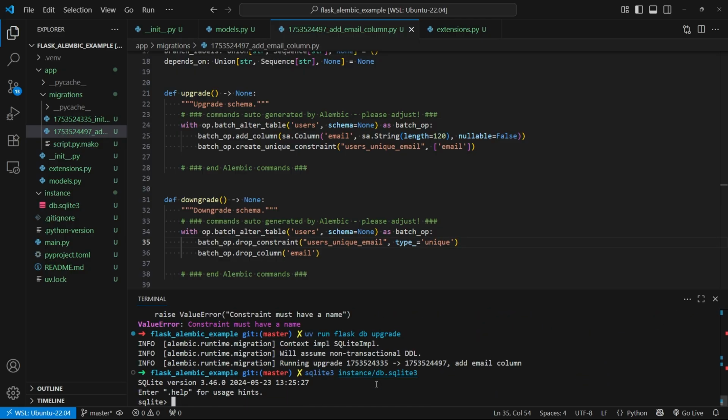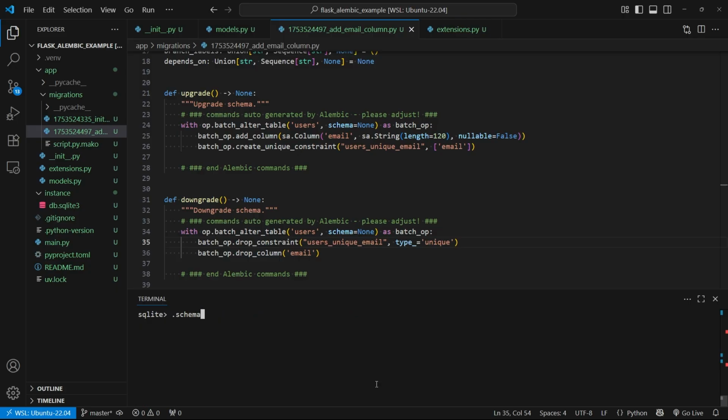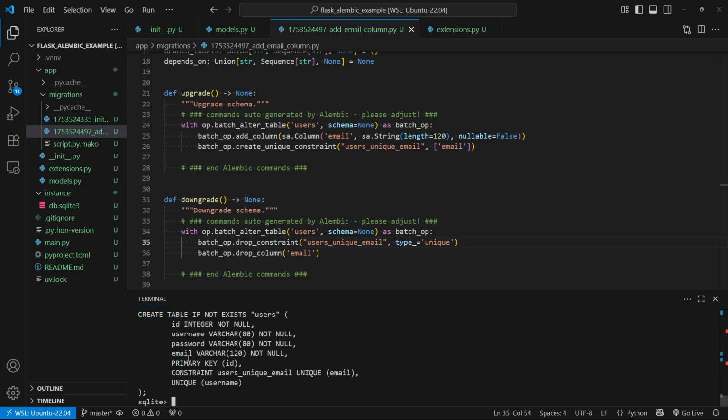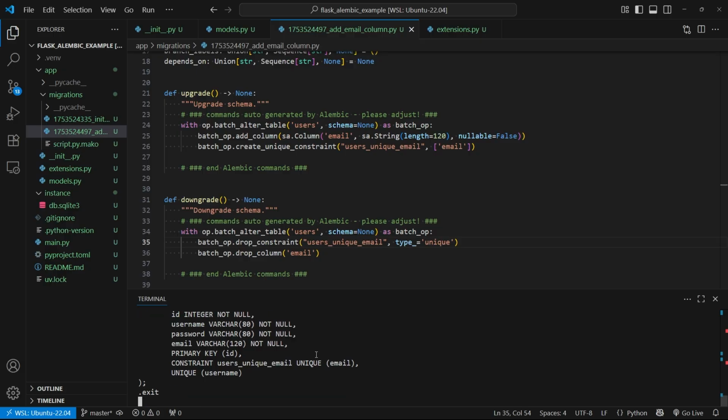So now let me go back into the database and I'll do dot schema. And this one will show us that our email column is on here, up to 120 characters, and it is not null. So let's go ahead and exit out of here.